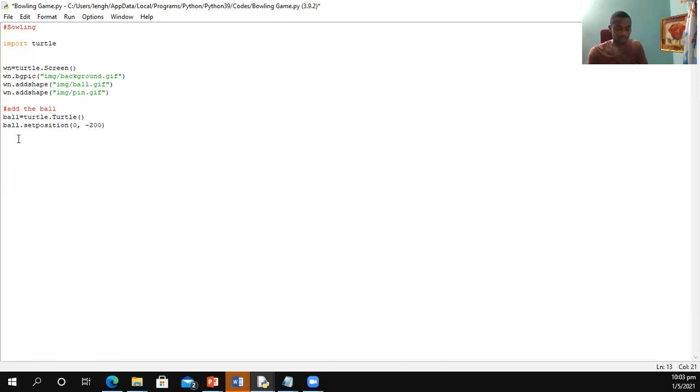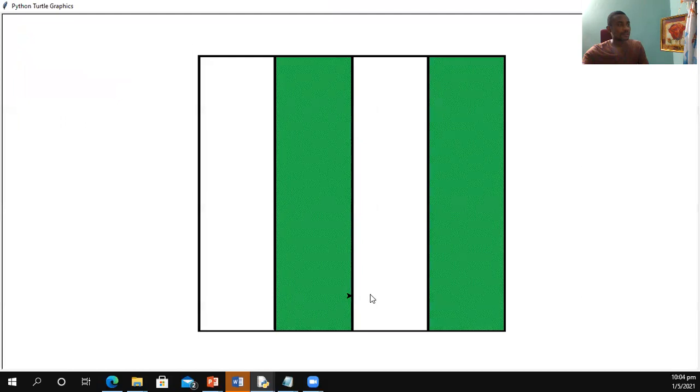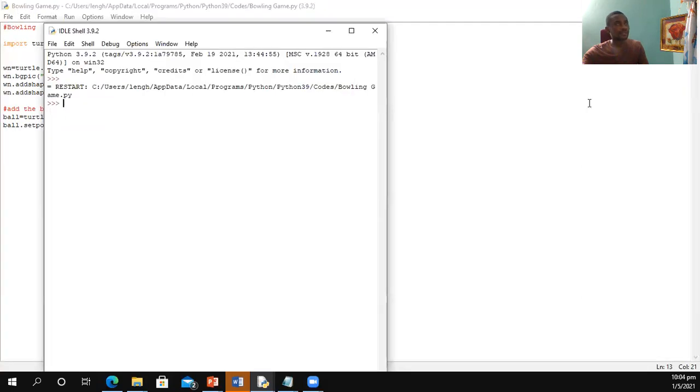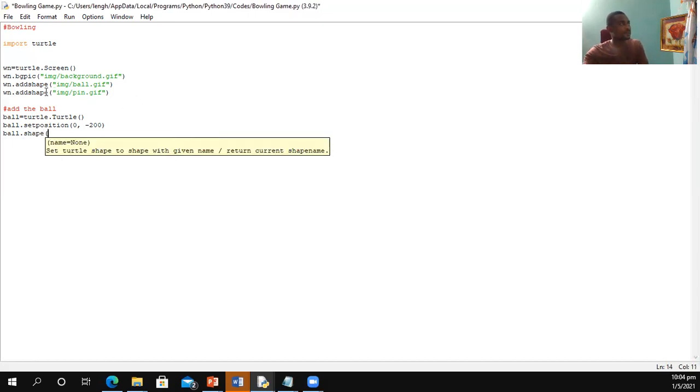All right, so let me show you what's going on. The turtle here represents the ball. So I'm going to change it to the shape that we intend to use there. So I'm going to say ball, that shape. And since we have imported these, we have added these shapes, so we can actually use them.